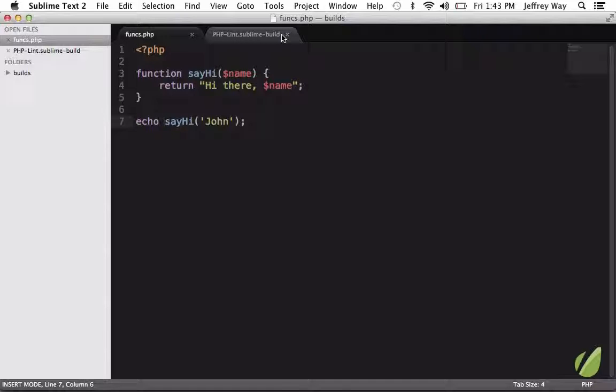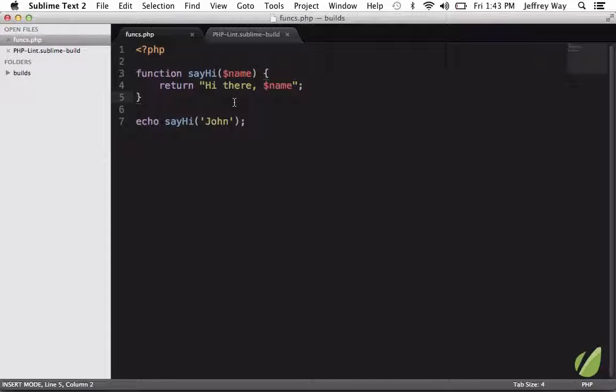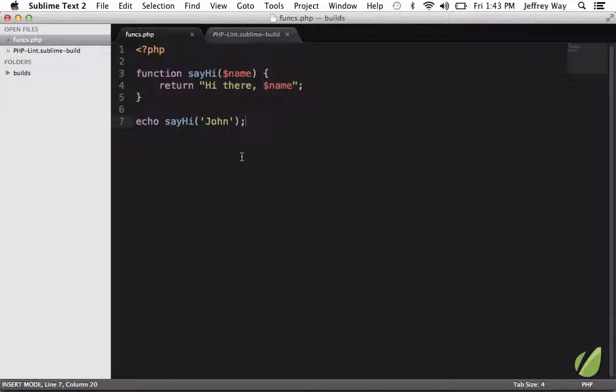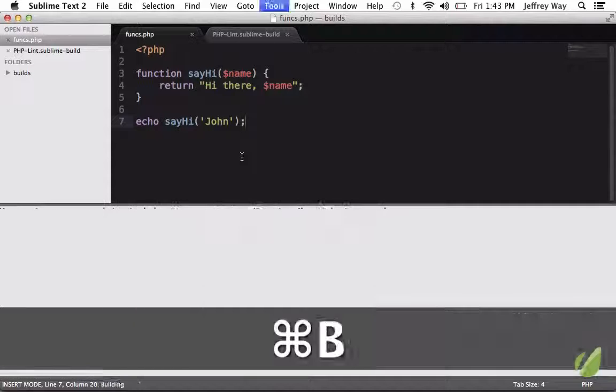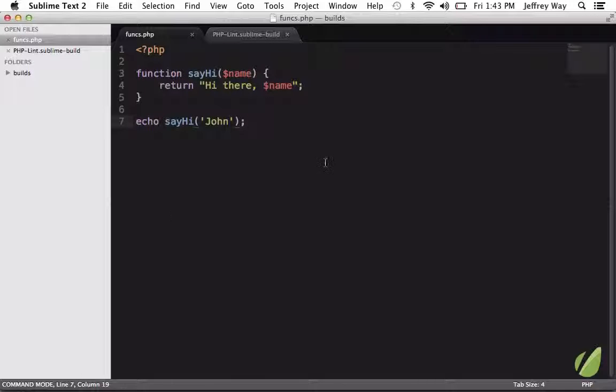There are a couple ways to run the build. We can go to Tools, Build, otherwise we could bring up the command palette, build, or I can hit the shortcut Command B, which is what I'll do here. So now this will pop up a screen. It says it finished in 0.2 seconds, and there were no syntax errors. If I hit escape, that will disappear.